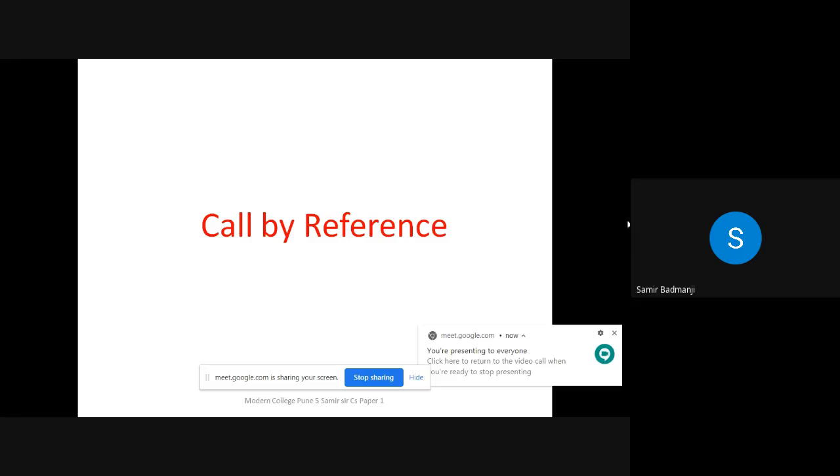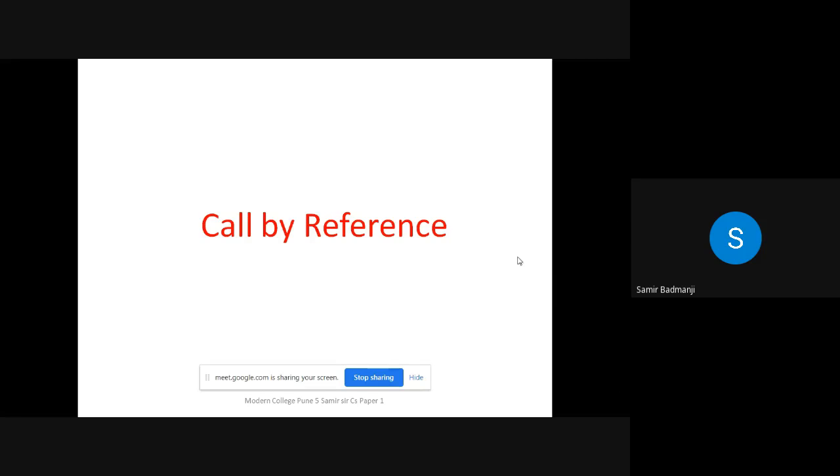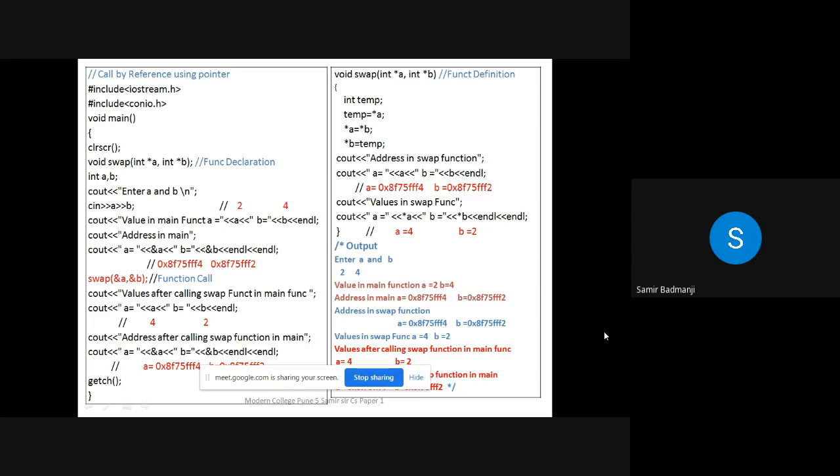call by reference by using pointers. Now see, the same program is there, but instead of call by value, we are using the pointers. Now see, the same program is there here, void swap.